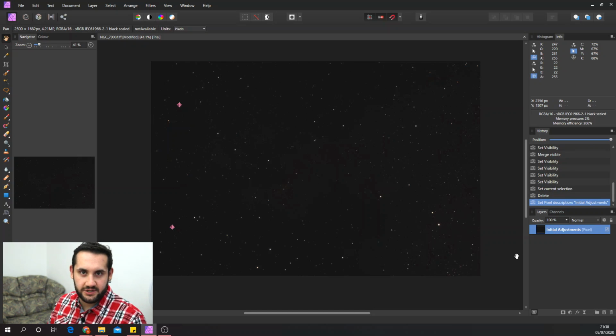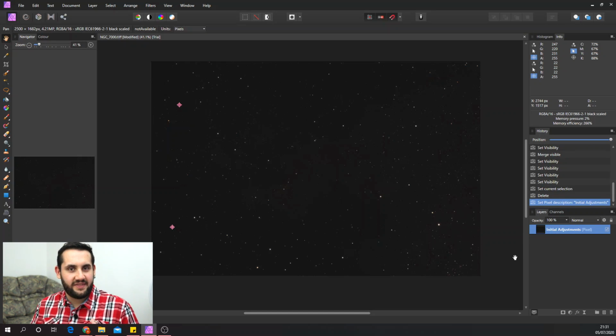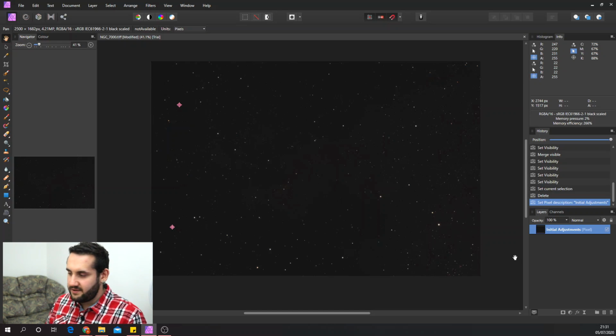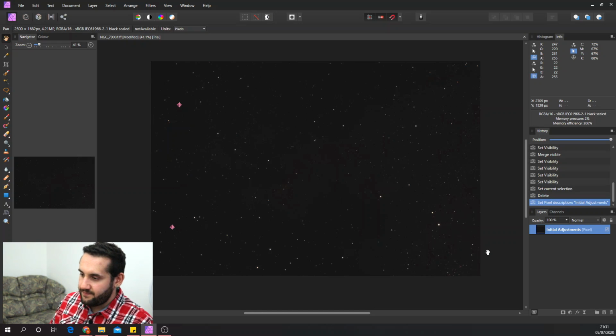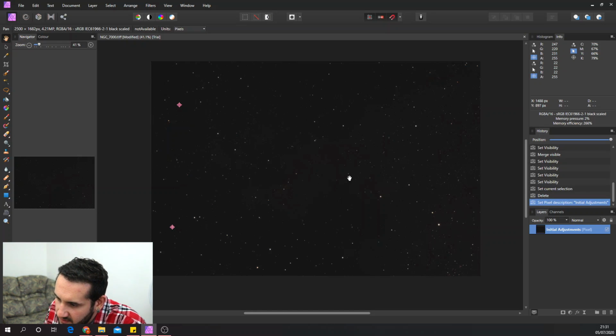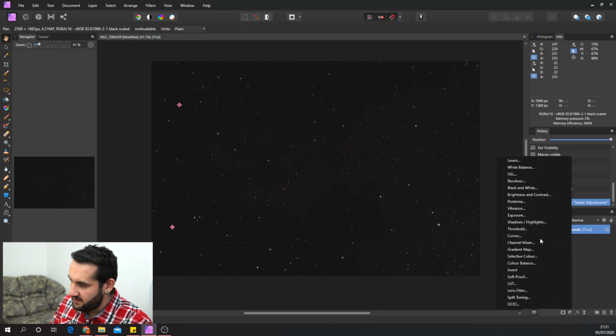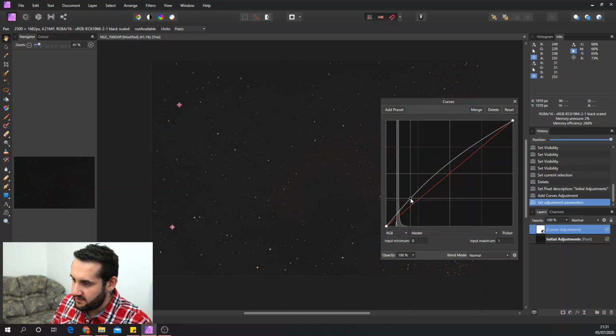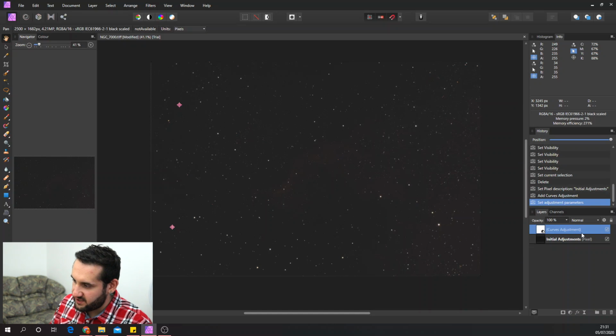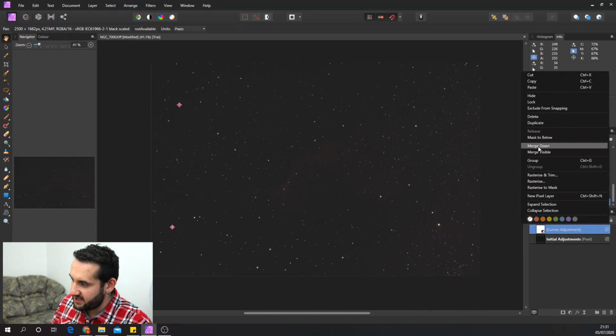I'm going to call that initial adjustments. I'd probably leave it there if I was doing it normally. I wouldn't delete them. Oh, this guy's clearing up. Anyway, I think we can get away with one more curve stretch. You're going to notice curves are used a lot, especially in my editing workflow. Yeah, just a very minor curve stretch. I'm just going to right click this and merge this down.